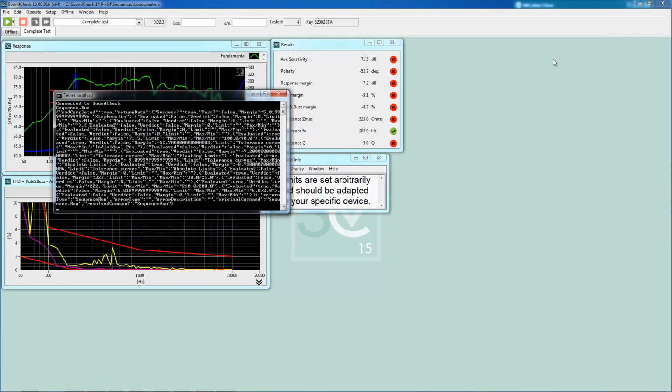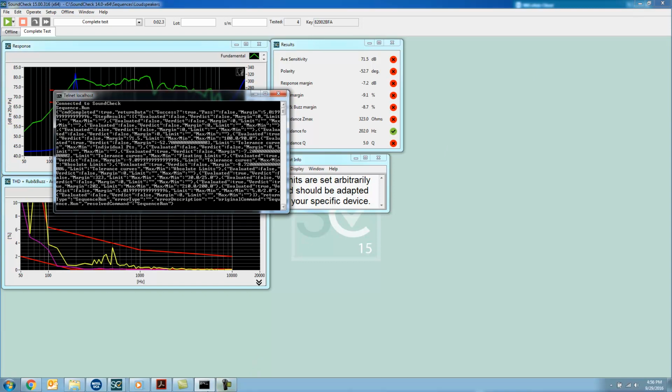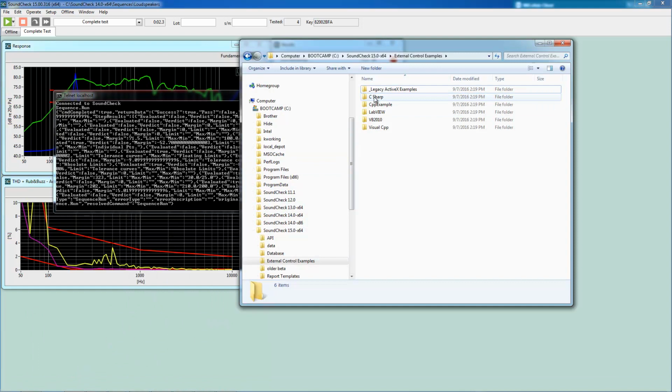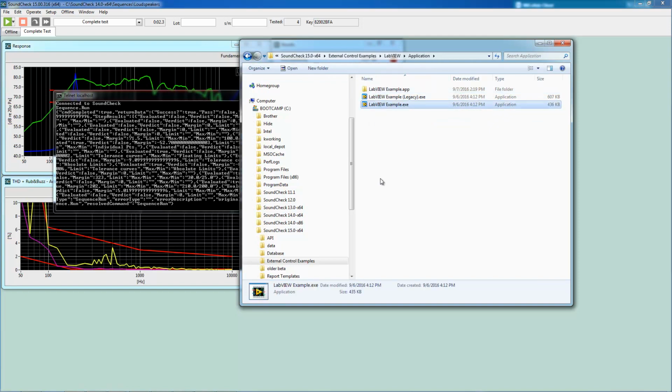We include two examples of using an executable to externally control SoundCheck 15, a C# example and a LabVIEW example. These are found in the External Control Examples folder, and we include both the source code and the exe. These examples provide a logical progression of what's possible with external control in SoundCheck. Let's look at the C# example.